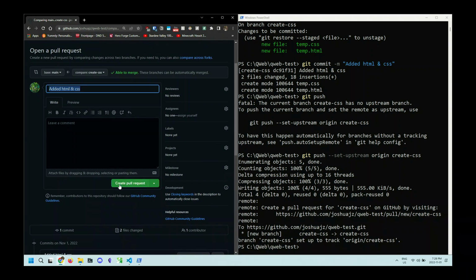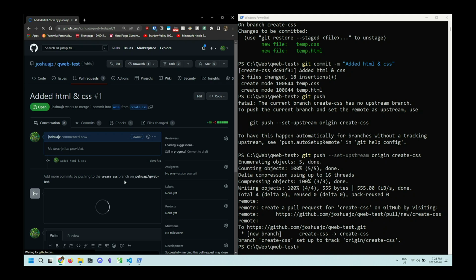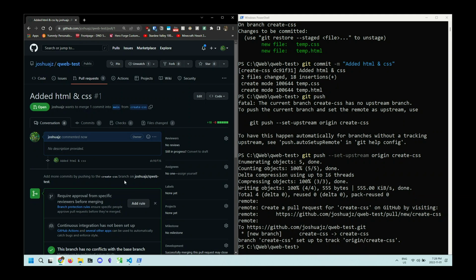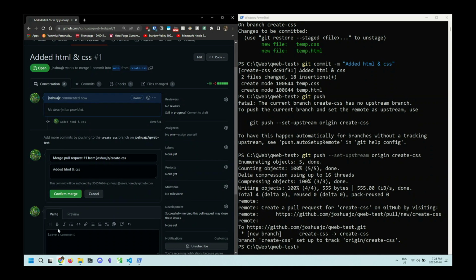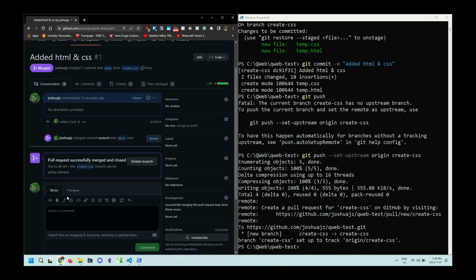From there, we can say, hey, let's create a pull request, and GitHub will check to make sure that you're allowed to actually merge these two things together, and then we can click Merge Pull Request and confirm merge. This is going to take our changes that were in our branch called create CSS and put them onto our main branch. And you'll see that it will prompt you to delete your branch because it will assume that your work is done. For now, we're just going to leave it and not worry about it.